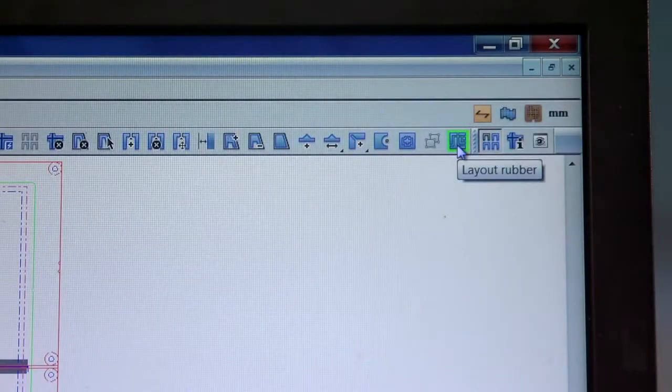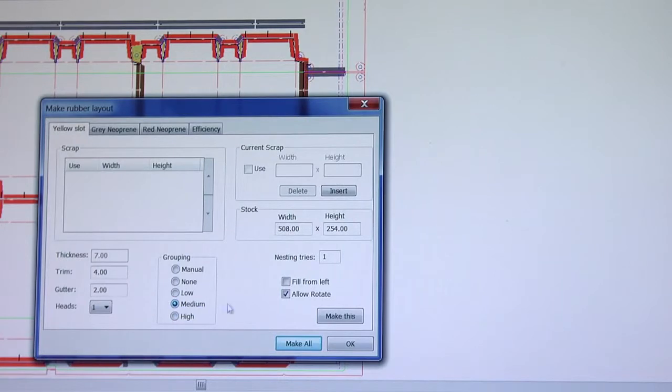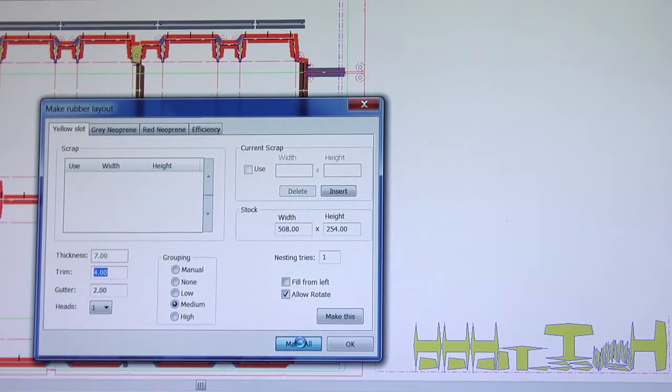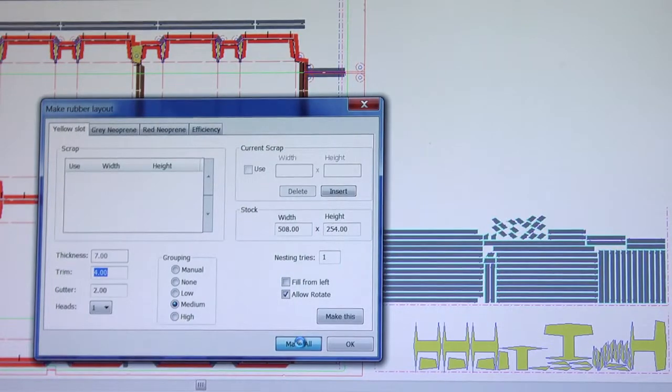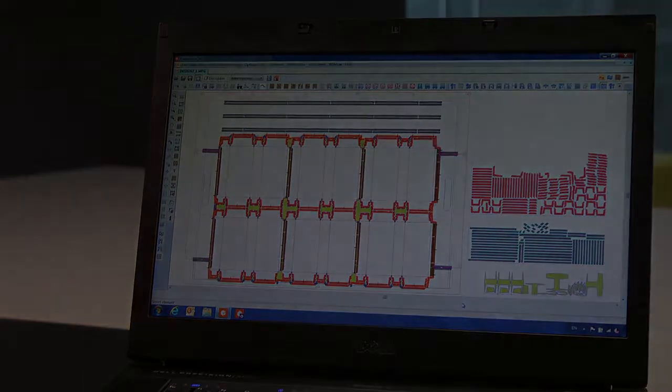Before we send the results to a water jet or Kongsberg plotter, we have the option to nest these elements on rubber sheets to optimize the rubber sheet utilization and reduce waste. With high grouping enabled, all equal elements will be grouped together. This makes them easy to retrieve, but results in more waste of the rubber sheets. With low grouping, there is less waste, but the corresponding elements might be a little harder to find.